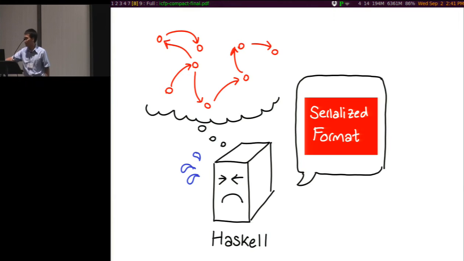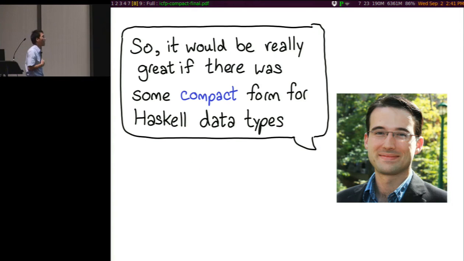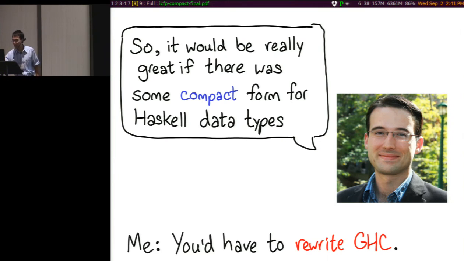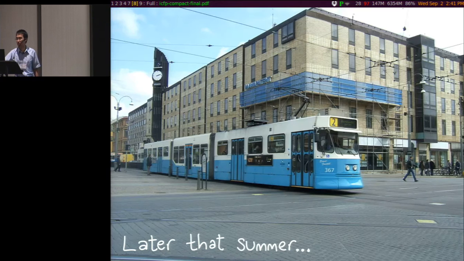This is a problem. So Ryan asked me, it'd be really great if there was a compact form for Haskell data types that I could easily send over the network and save on all my serialization costs. And I said, that's impossible. You'd have to rewrite GHC to know about the new compact forms of the data types that you want to send. I guess we could write another compiler, but it wouldn't be GHC anymore.